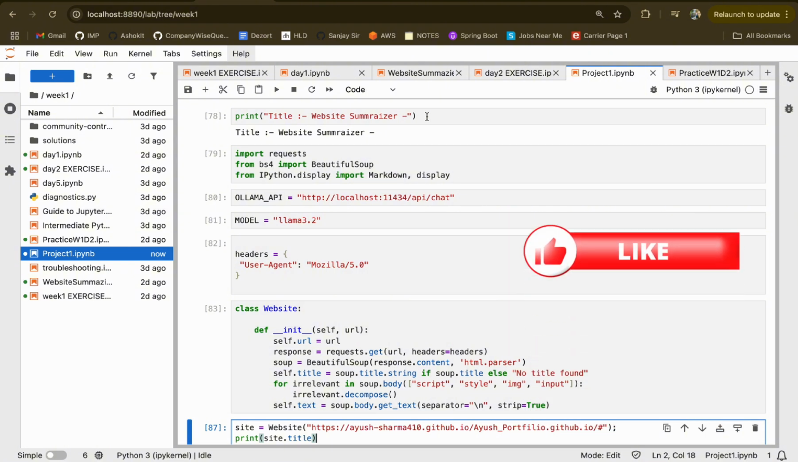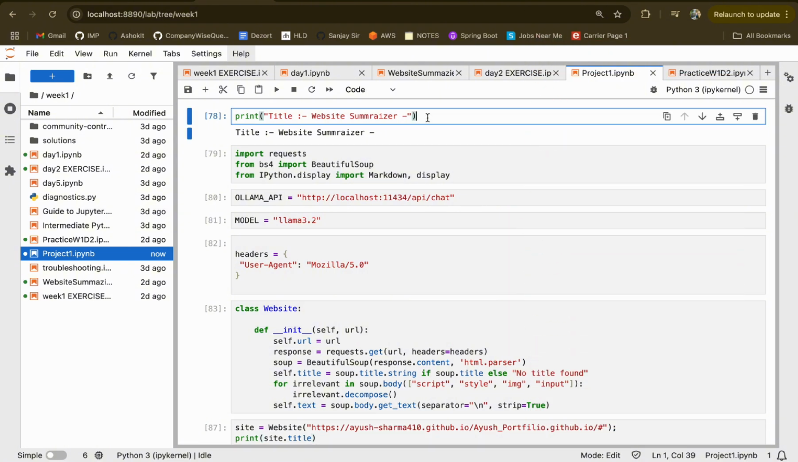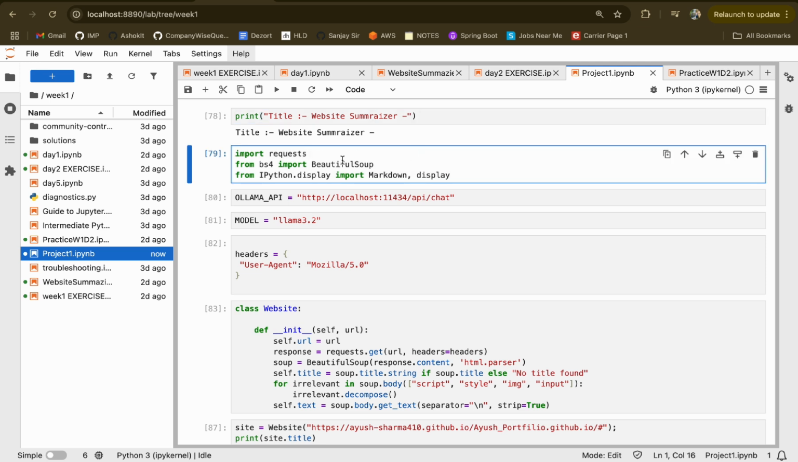Okay, let's start. This is the print title in normal Python code, and this is the import requests for the POST, GET requests, all those things. This Beautiful Soup is basically used to parse the data of that HTML page, and this library is basically used to display.